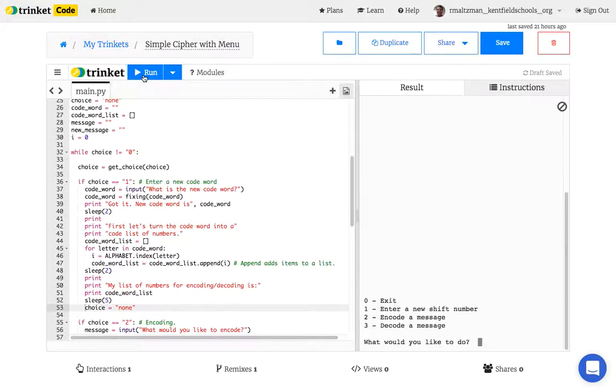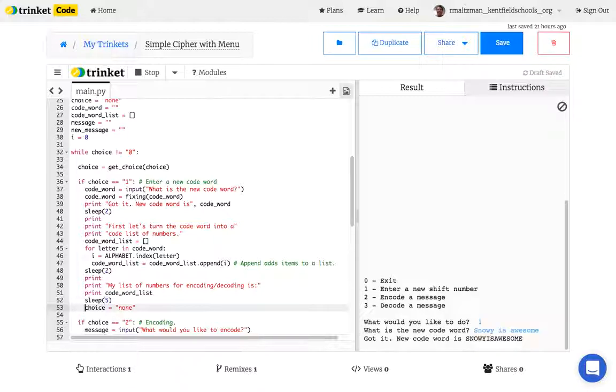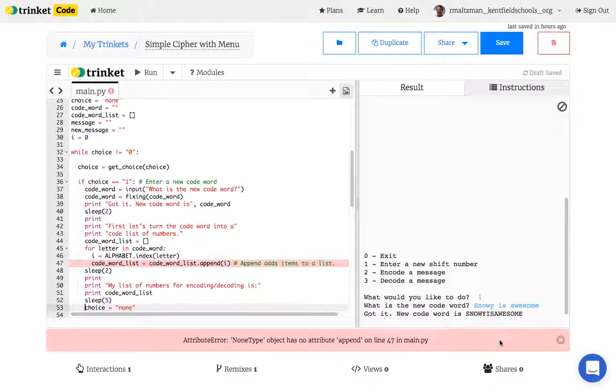So I can hit stop, hit run, choice 1. Enter, what is the new code word? Okay, the new code word is snowy is awesome. Okay, first thing it's going to do is it's going to fix it. Got it. New code word is snowy is awesome. Okay, object. NoneType object has no attribute append. What did I do here? Code word list dot append. Code word list equals code word list.